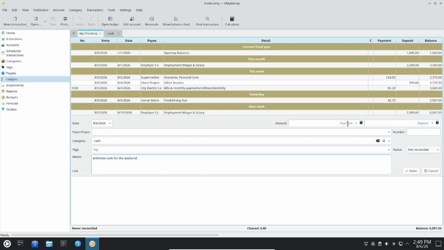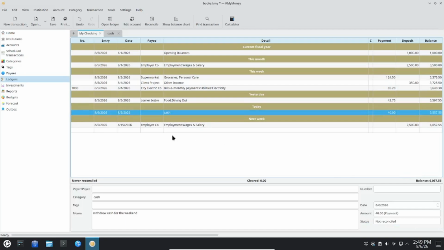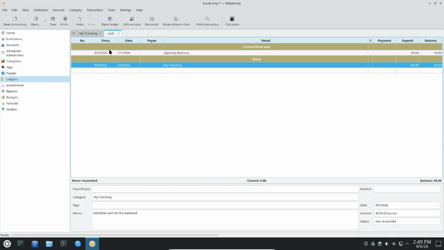And then the amount will be a payment. So let's say I took out $40, and then I'll just press enter. And so we have cash coming out on the 6th of $40. So now if we go back to our cash account, you'll see that there's a new entry in there for the same thing, but it's now a deposit for $40. So now we have a total of $90 in cash.